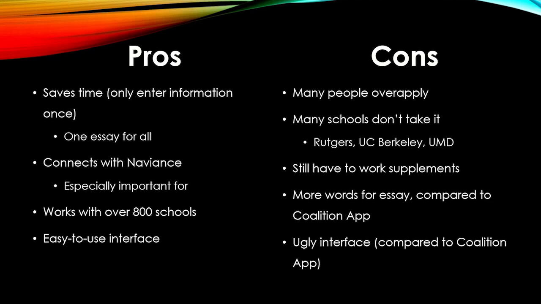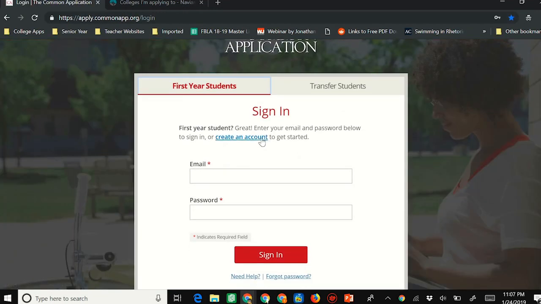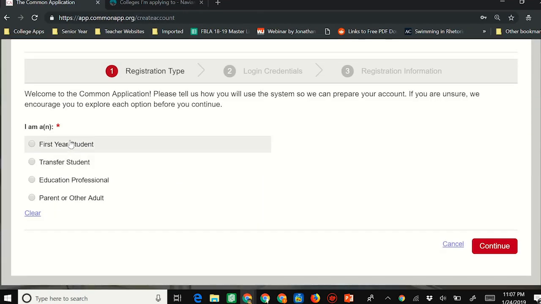Now this goes to our first pro of the day, which is that the Common App works with over 800 schools worldwide, not only nationwide, but worldwide. So schools in China, Europe, India, a lot of these schools also use the Common App. So let's get started. So you start by pressing apply now, and essentially you need to create an account. So let me just do this really quick.